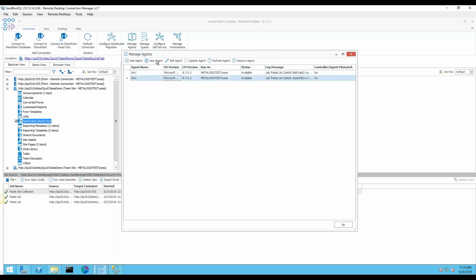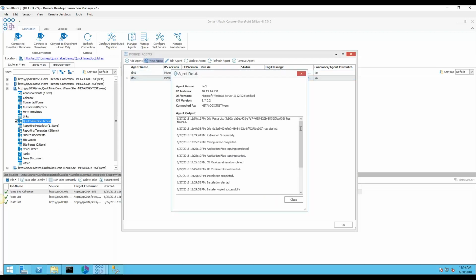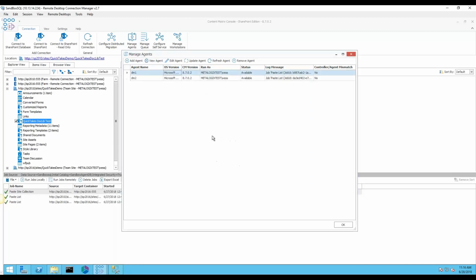Same thing with this one here. If you view the agent, basically the same information because they are quite new and I only ran one job. One good thing to know though is for controller and agent mismatches, if you have a different version of the console, it'll actually tell you this. And the same thing for the status, if it's running or if there's an issue with it, it'll give you a status on what that is.